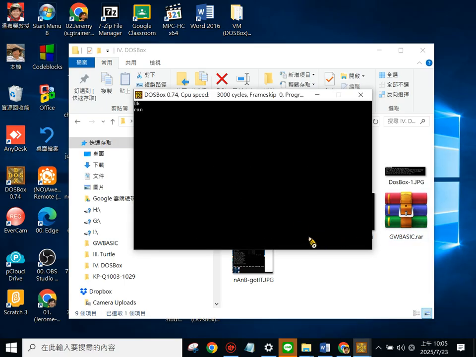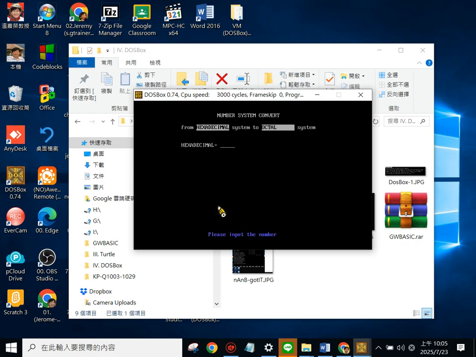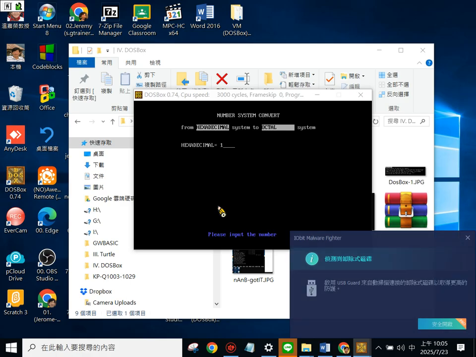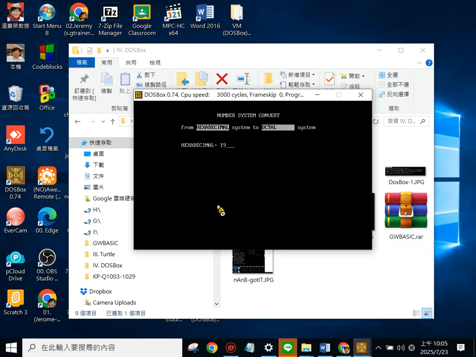Then run it again. This time I will show from hexadecimal to octal. That's number B. For the decimal, I can key in, okay, how about 1, 9, 1, 9. This is number 19. Just as this number.